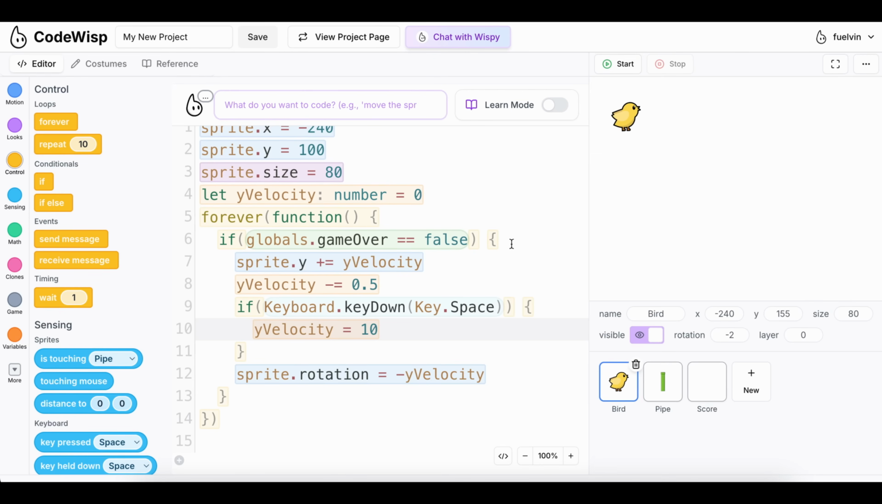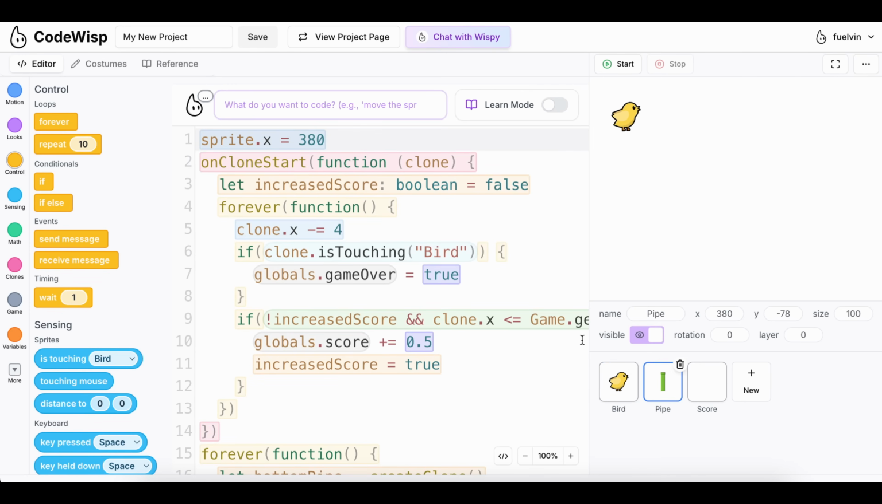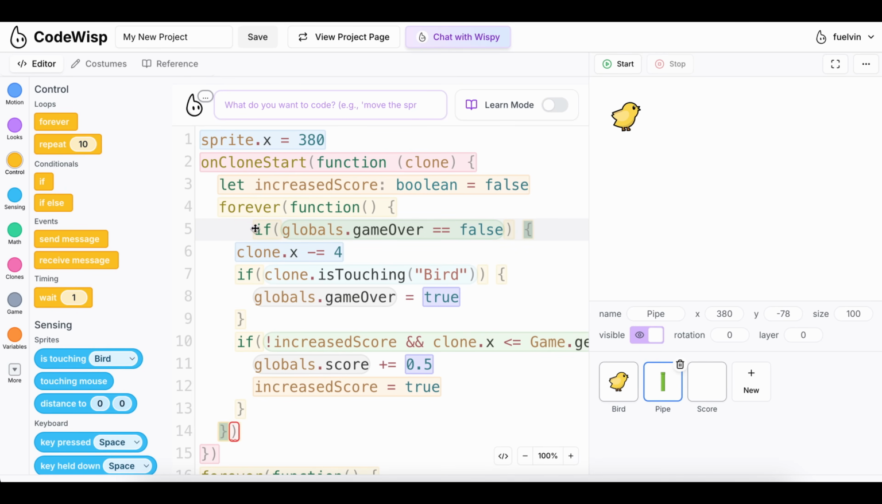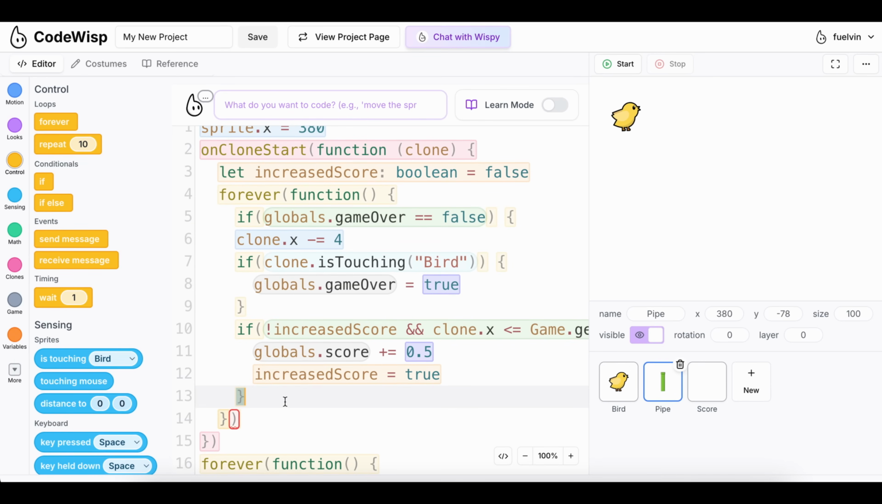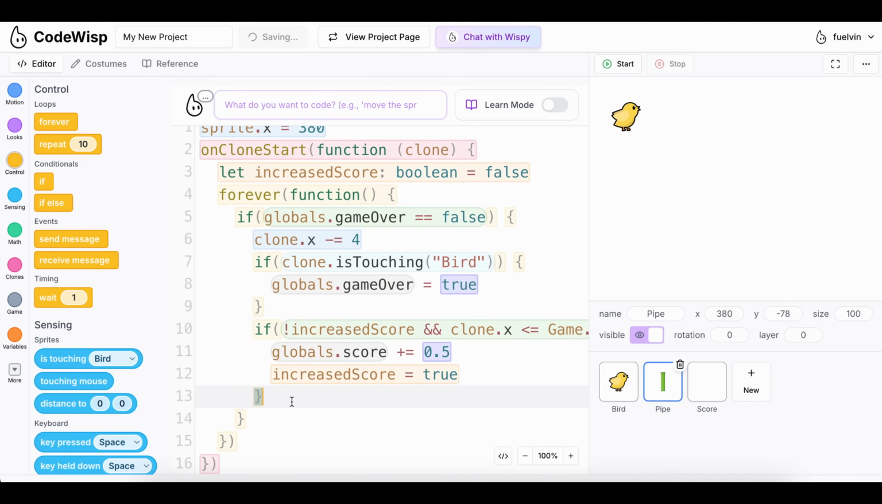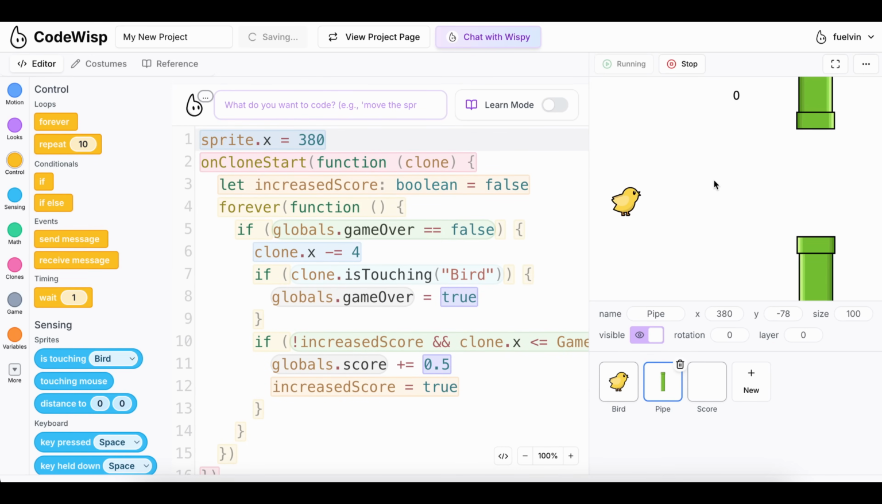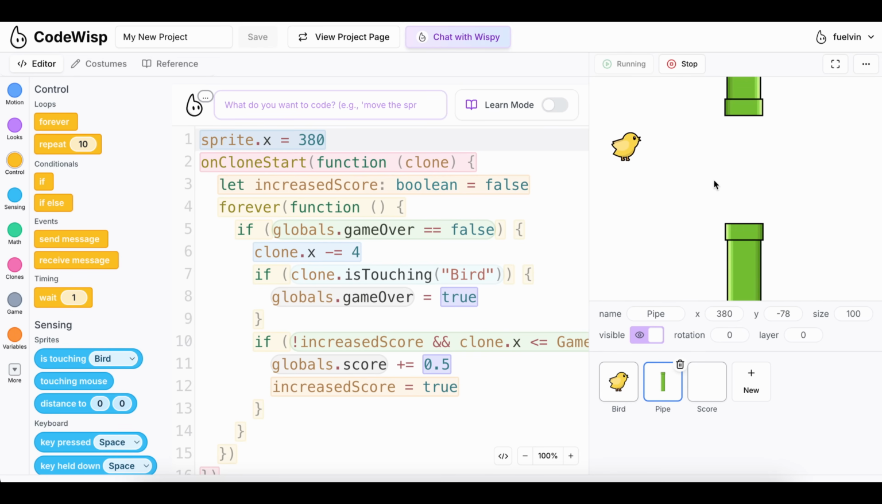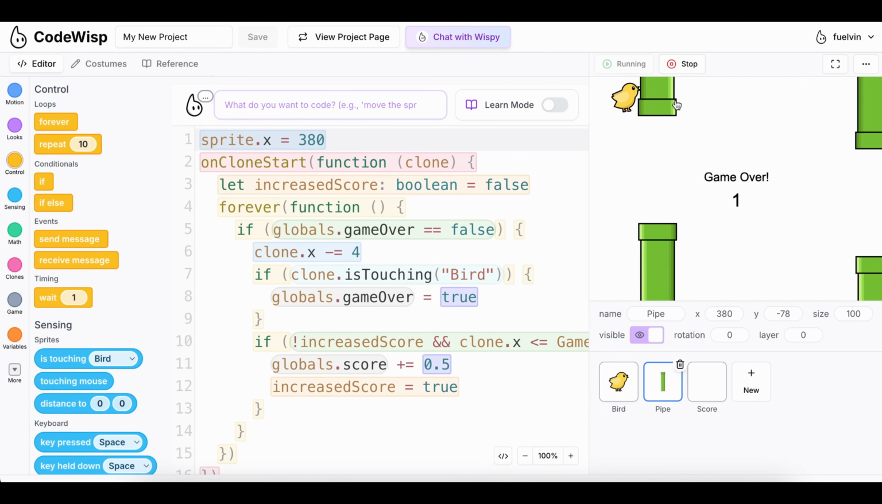Now let's do the same thing for the pipes. So I'm going to copy this line right here and then go to the pipe sprite. And we don't want the pipe clones to move. So over here, next to the forever, I'm going to press enter and then paste that line of code. And we also have to add our closing curly bracket. So I'm going to go right over here, click enter, and then add it. And I'm going to select everything in between and then click tab. All right, now if we just try it out, once the bird touches the pipe, then the pipes also stop moving.